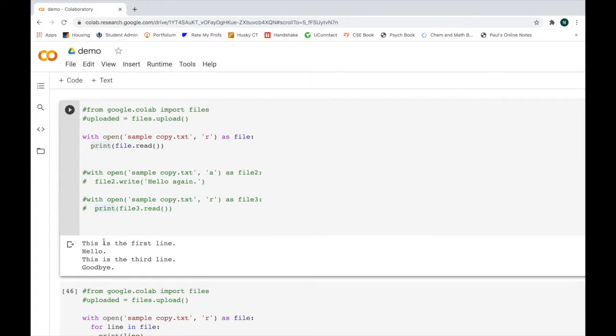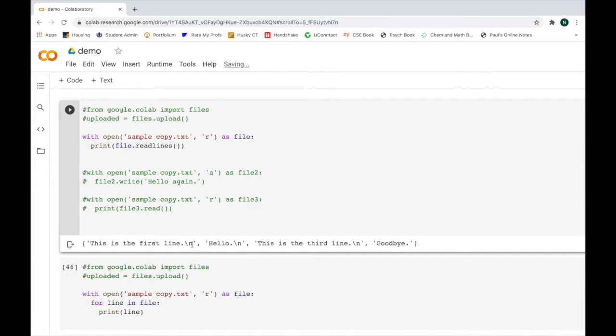So if I just run it, this is what the text file says. And this is all one string. Even though there are new lines, it's all contained in one string. Now I could do this to show you the difference. So each one is contained in its own element in this whole list. So it's a little different.